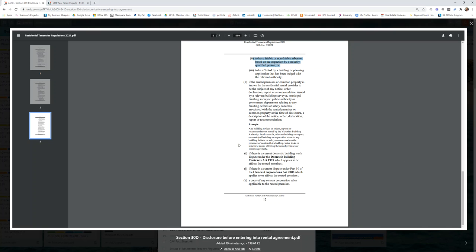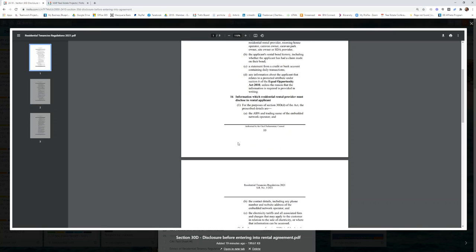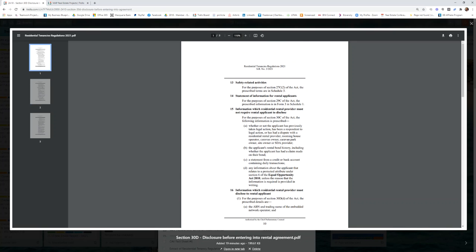So that's all the information that needs to be disclosed, and it is reform number 13, regulation 6 in the tenancies regs, and it's on page 10.